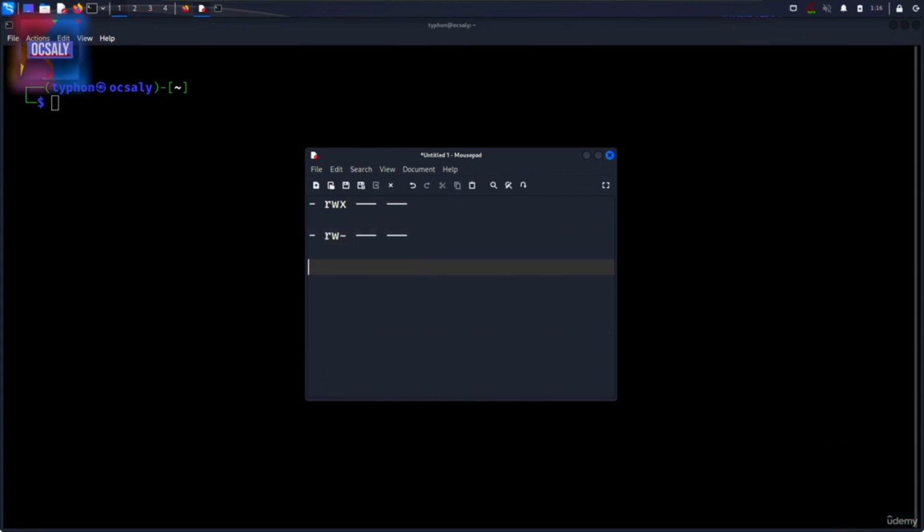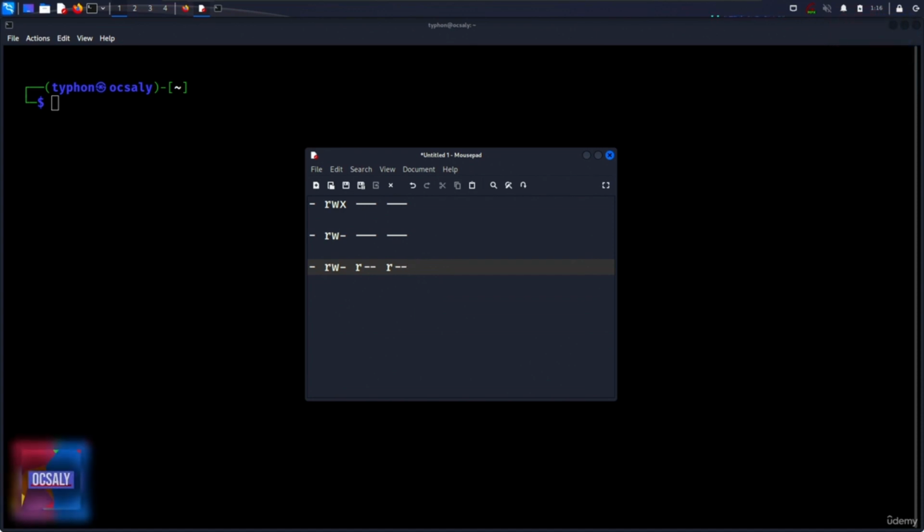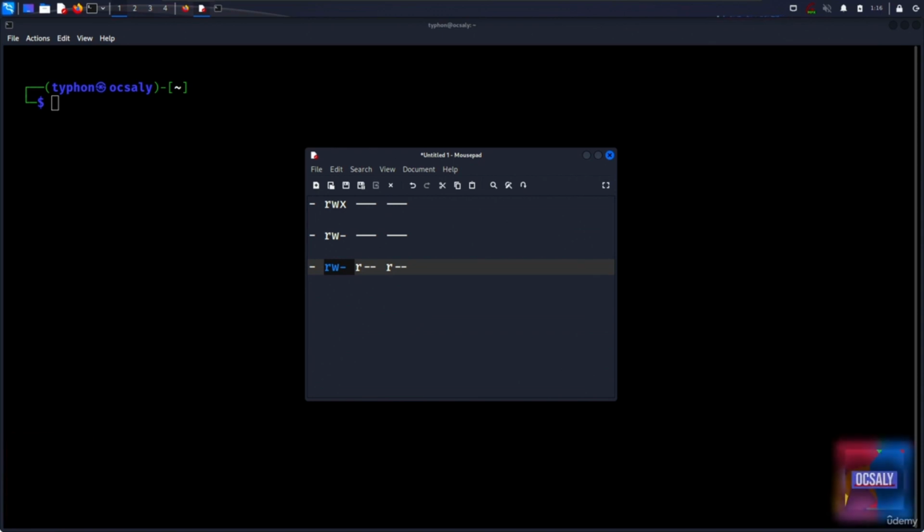So let's create another example here. This is also a regular file, rw for read and write by the owner, and read by the group, and also read by everyone else. So this is a regular file that is readable and writable by the file's owner. Members of the file's group may read the file, and the file is also world readable.